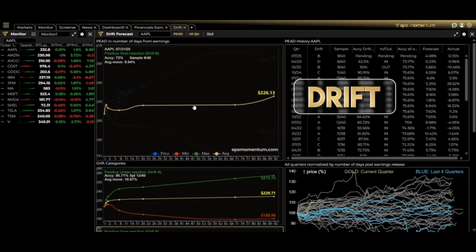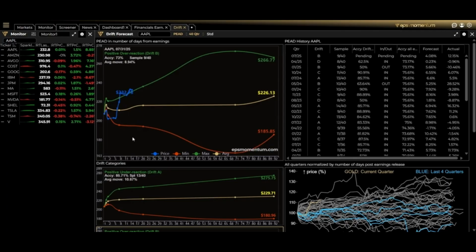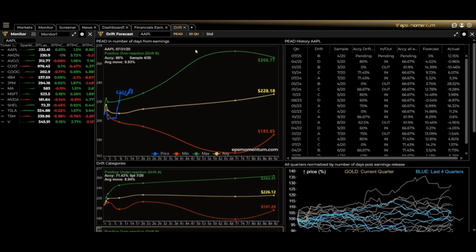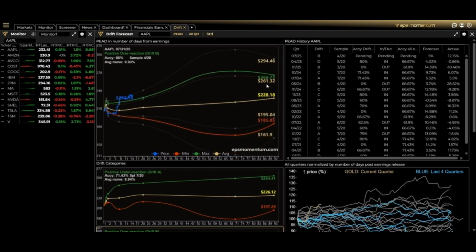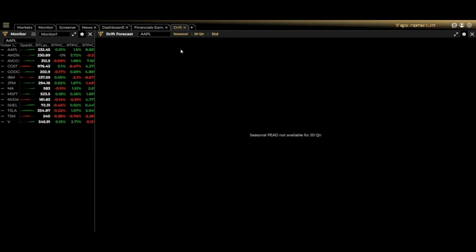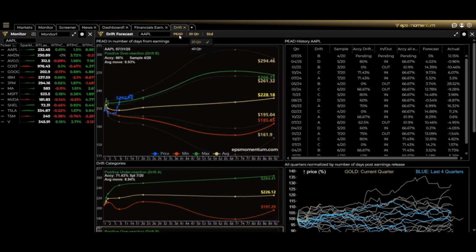And finally, the drift, which is our post-earnings announcement drift, which gives you a 90-day forecast of the stock price. Here, we're looking at Apple, most likely finishing between those two boundaries here. We can pick 20 quarters or 40 quarters. We can pick standard deviations. We know with about 66% accuracy where it will fall within this range. We can switch it to seasonal or not seasonal. We'll get a flick to 40 quarters seasonal.